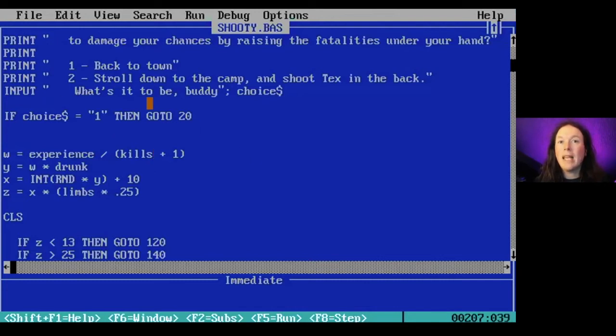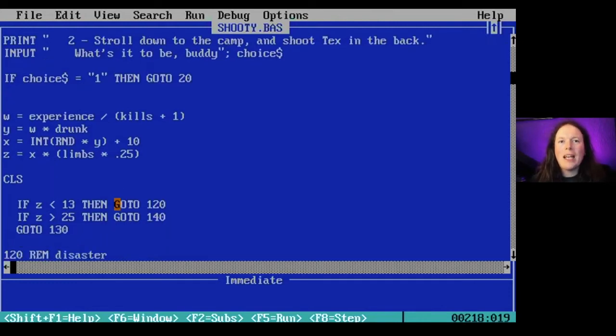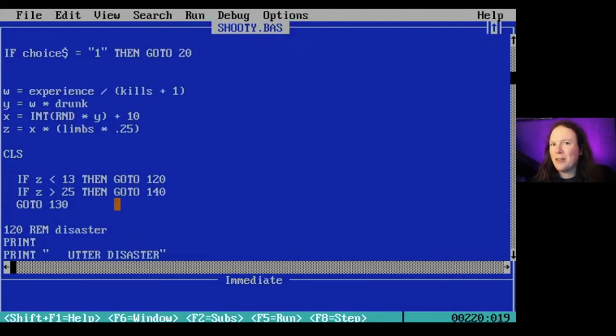And if you choose one and you go back to 20, but if you don't, then your experience gets divided by your kills plus one, W, and then that number is multiplied by how drunk you are, and then X is a random number plus 10, so you get plus 10 to the random number, X multiplied by the number of limbs quartered that you have, so your overall health is your limbs quartered, and that gives you the letter Z. And if Z is under 13, you get 120, which is disaster, which I think is not good. But if it's over 25, you go to 140.